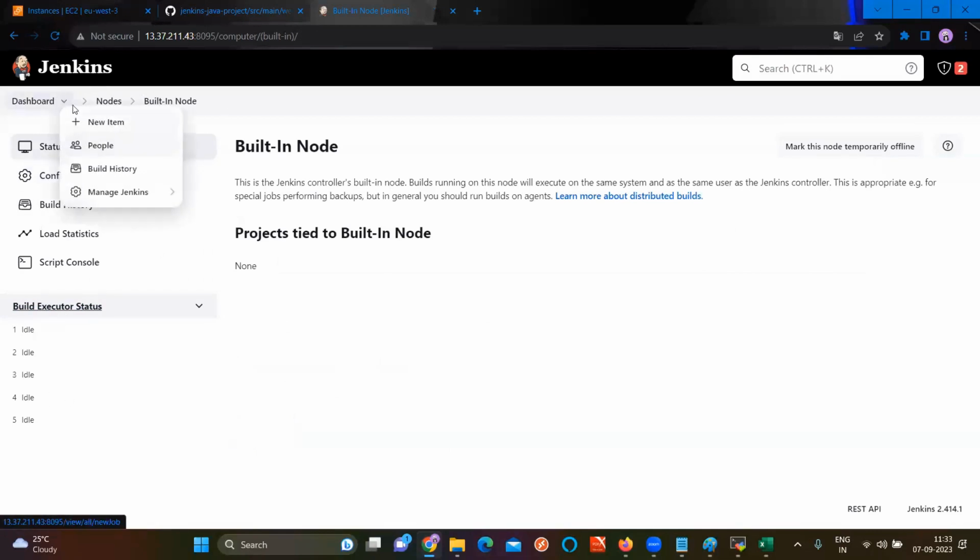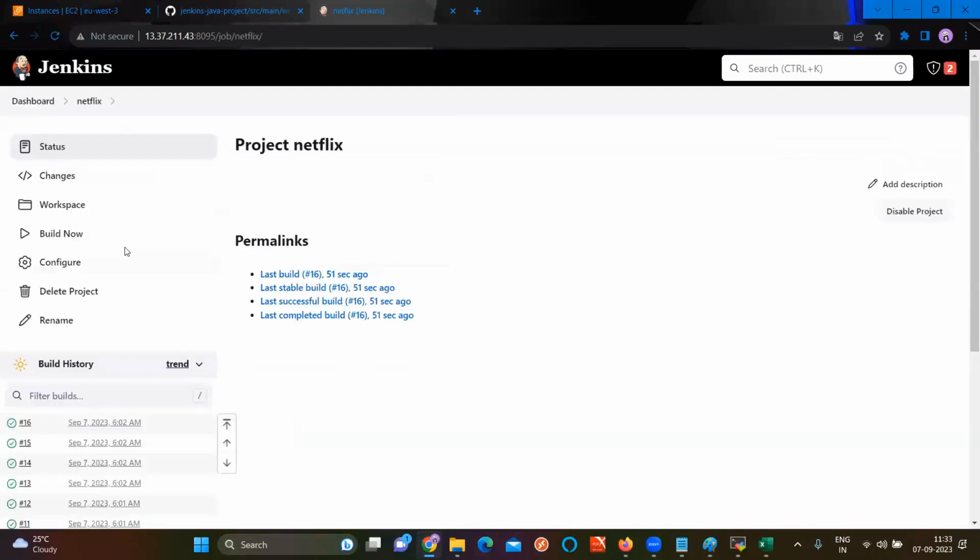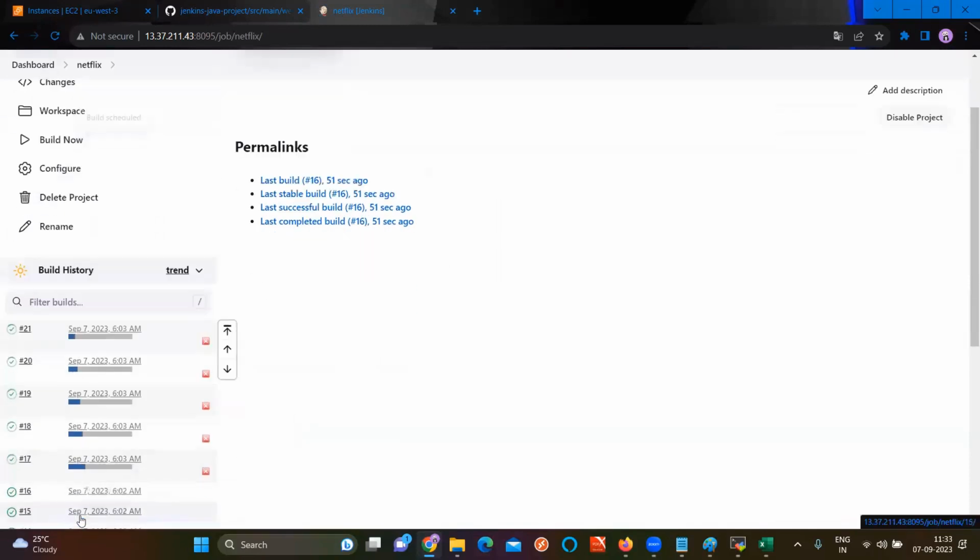So now go to dashboard and go to Netflix here. 1, 2, 3, 4, 5. Are you seeing 5 builds going or not, sir? This is the way we are going to increase the build limits in real time.